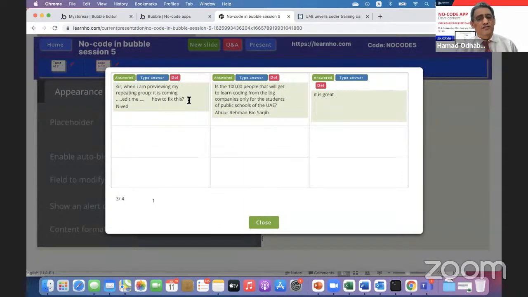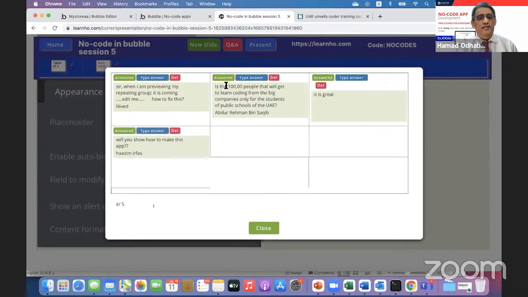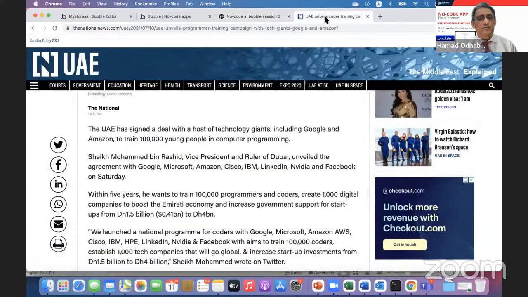I will see if later we can look at it. We'll look at it, Navid. I have another one here about the 1,000 people that will get to learn coding from the big companies, only for students, for anyone who wants to do that. It's not only for schools. You go and read it, it's here. I see this is a good thing.